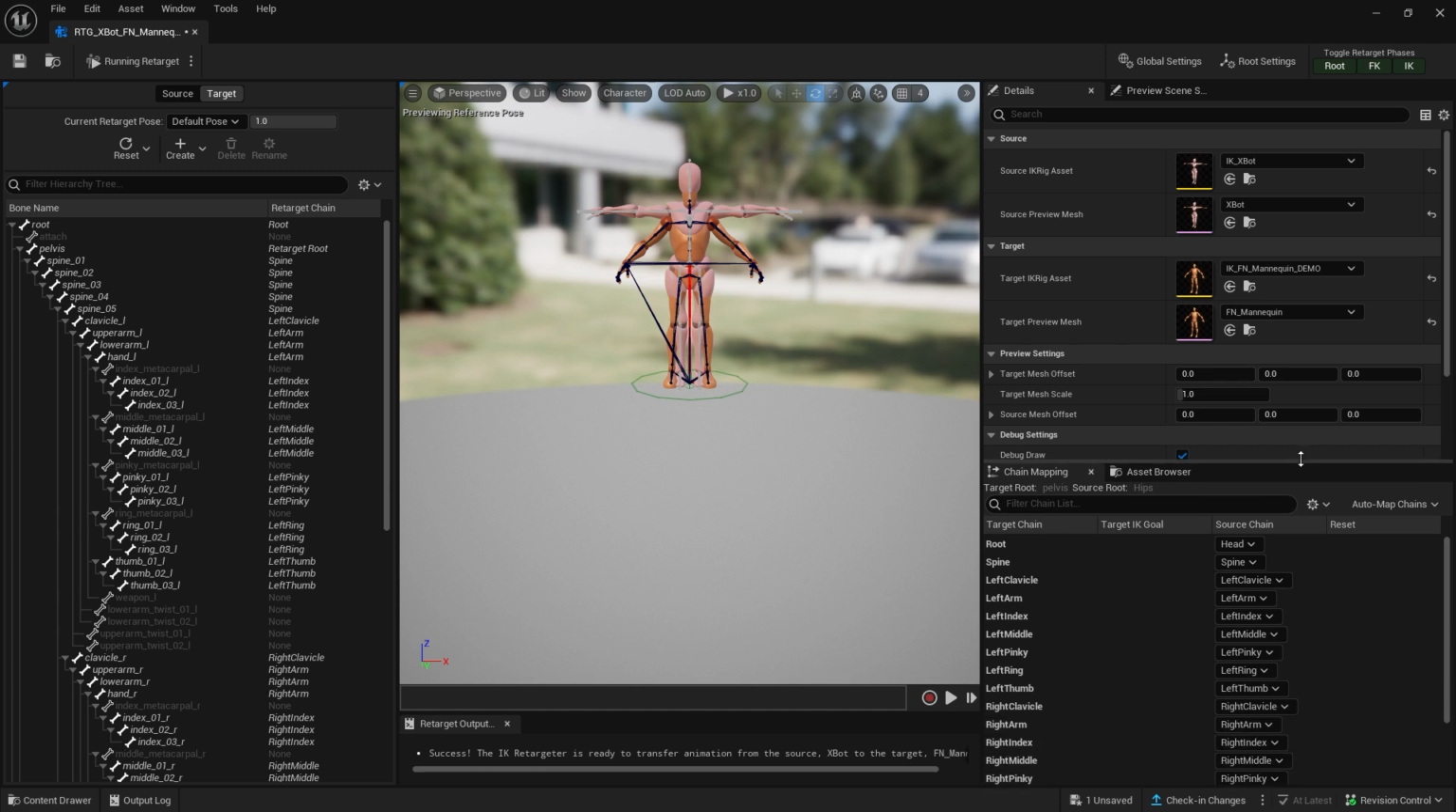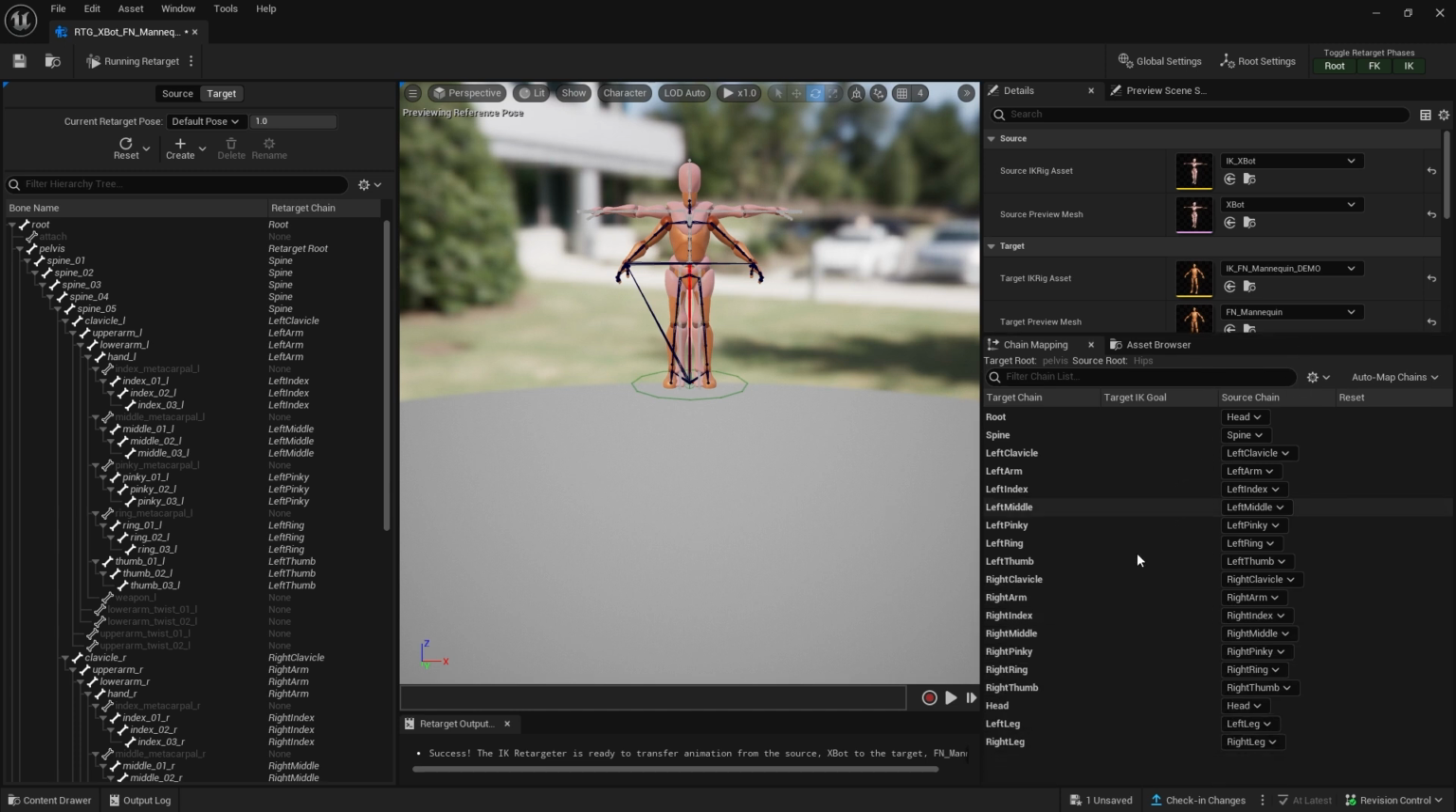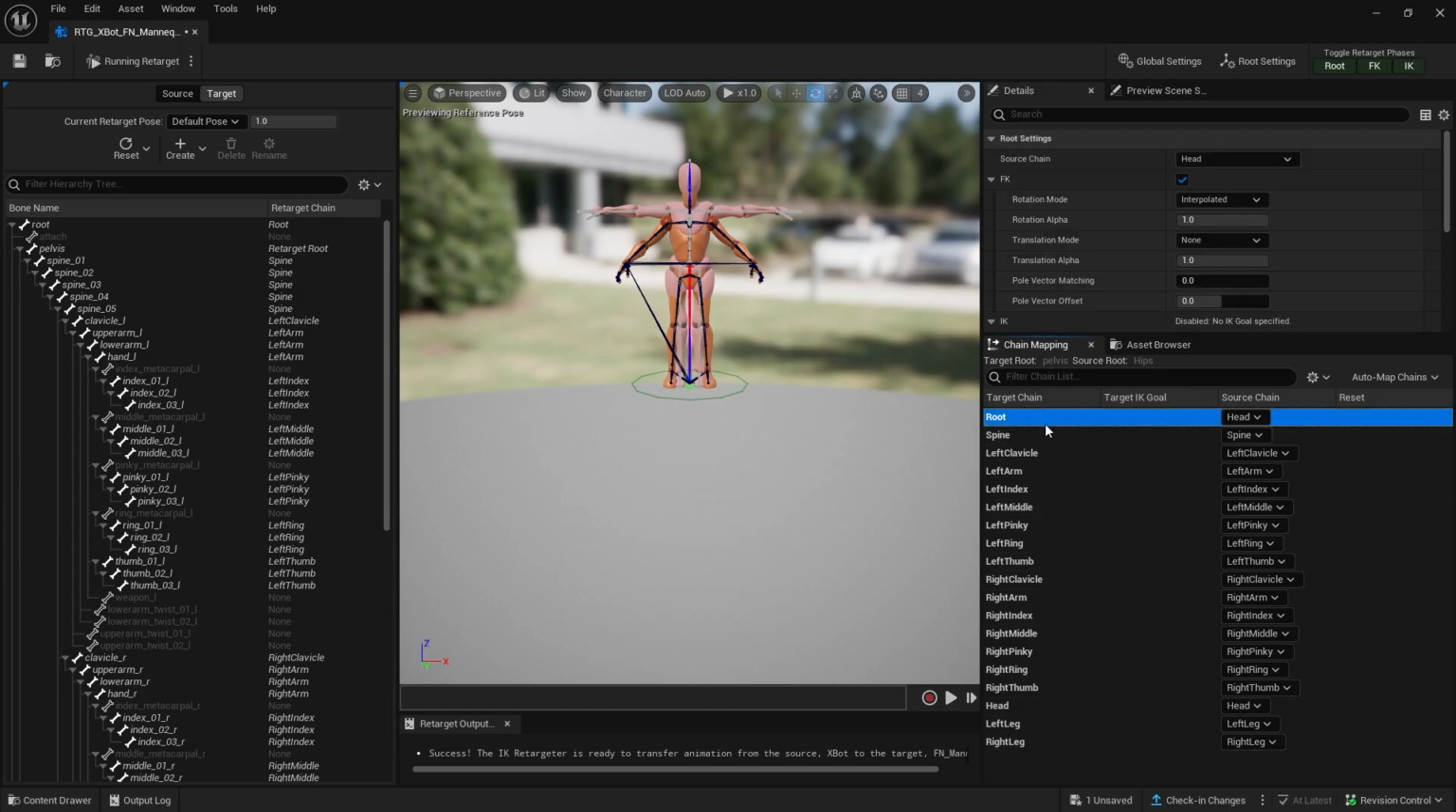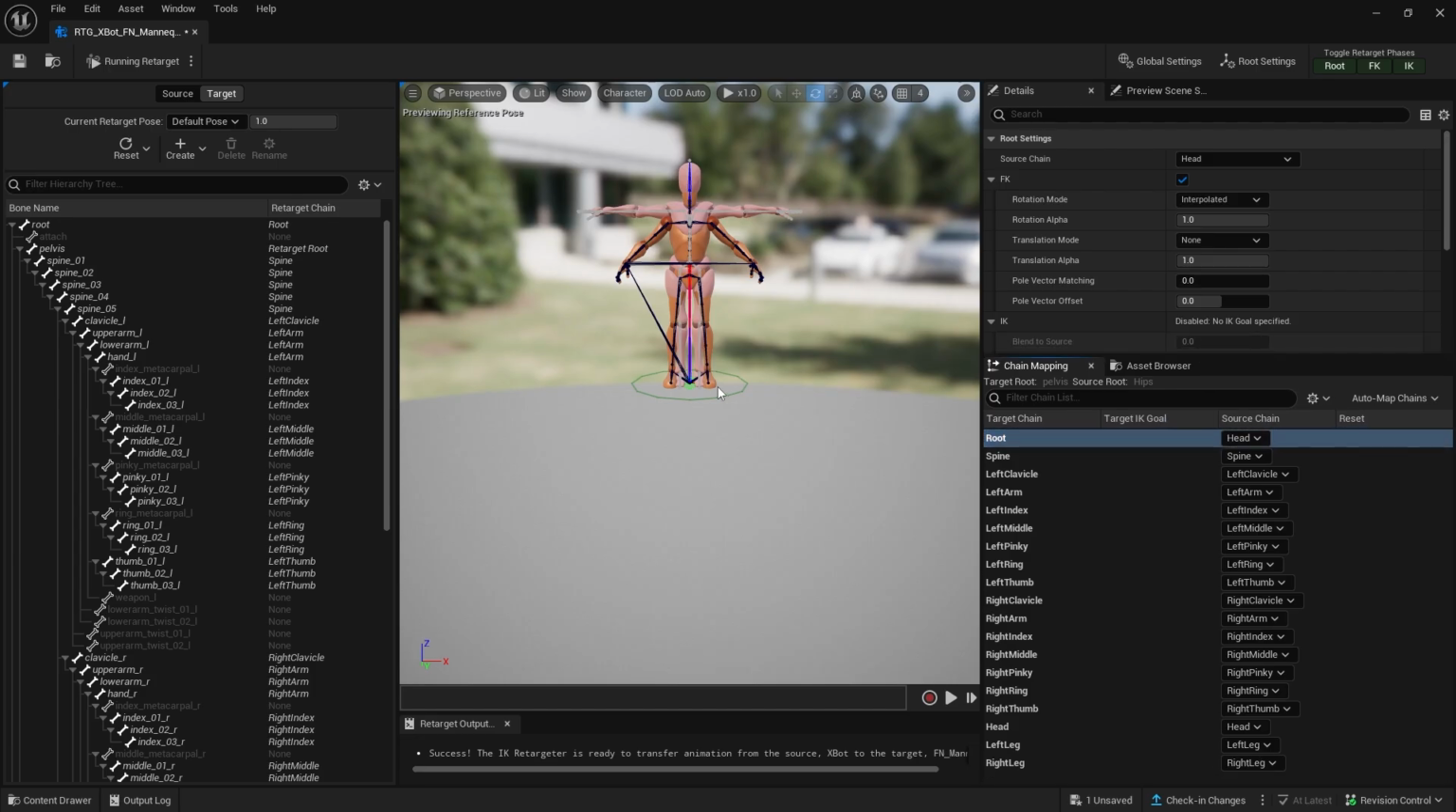And under chain mapping, I see all the chains that I had created on the FM Mannequin and the XBot. Now, the one key difference is that there's this root bone here. And you'll see that I try to map it to the head, which I'm going to guess is going to have a lot of undesirable results, especially on the root bone. So we don't want that. So we can actually set this to none.